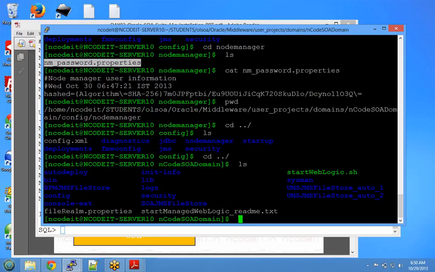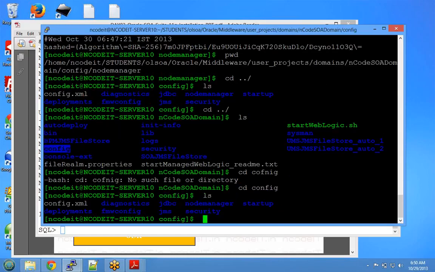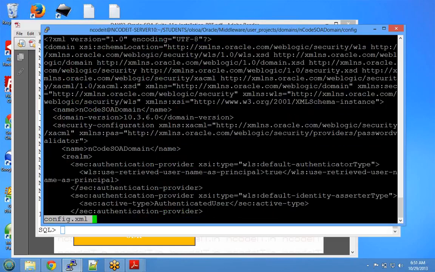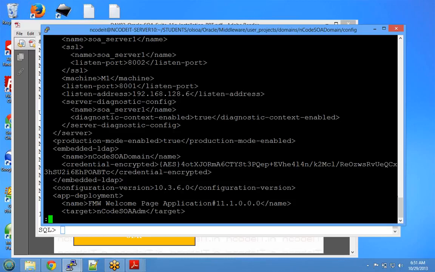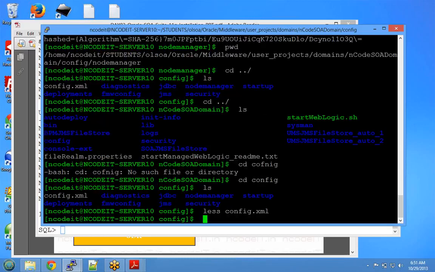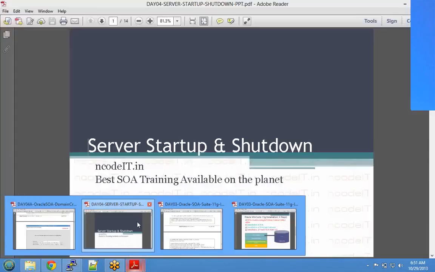Nothing really different here. If you go into config, you will find the regular config.xml file, which is this one. The regular stuff. This is the name of the domain and other things. We have got a BAM server, an admin server and the SOA server as usual. Same WebLogic stuff. Now what we're trying to do is to start the SOA server. Then we get a much better picture of everything.